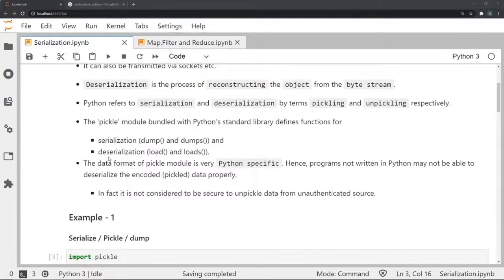So the pickle module, which is a part of the standard library of Python, provides functions for serialization, such as the dump and the dumps function, and also for deserialization with load and loads. The data format of the pickle module is very Python specific, and so programs that are not written in Python may not be able to deserialize the pickle data properly. And it's also considered insecure to unpickle data from unauthenticated sources.